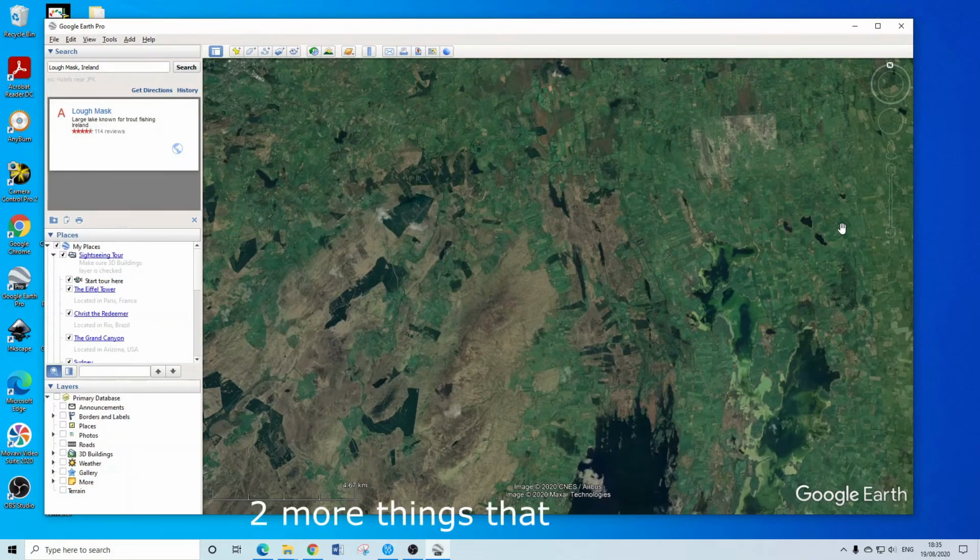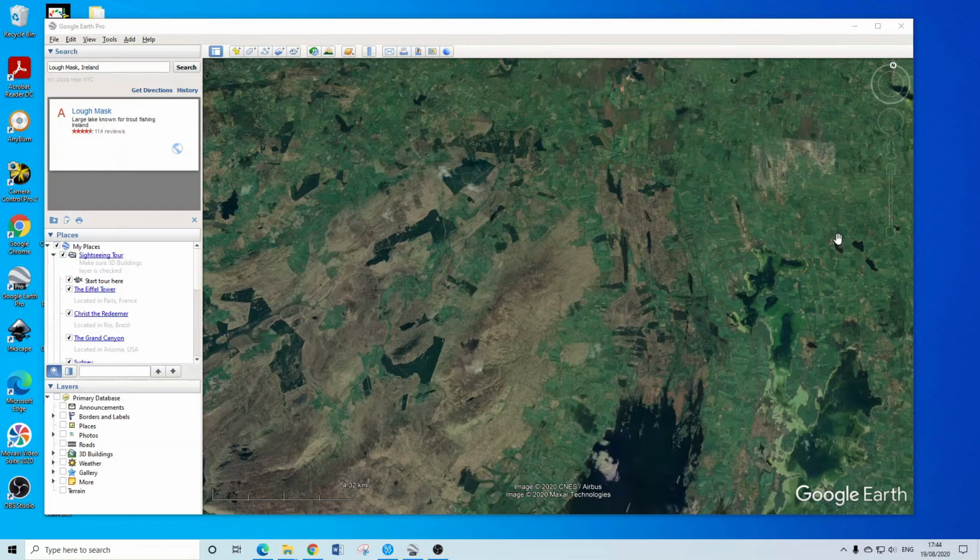There are 2 more things that need to be set in order to ensure the images to be saved are consistent when stitched together without any discrepancies when you get a bit further along with this tutorial. And that is to make sure the view you are saving is A, directly from above and not at an incline, and B, the orientation is to the north.